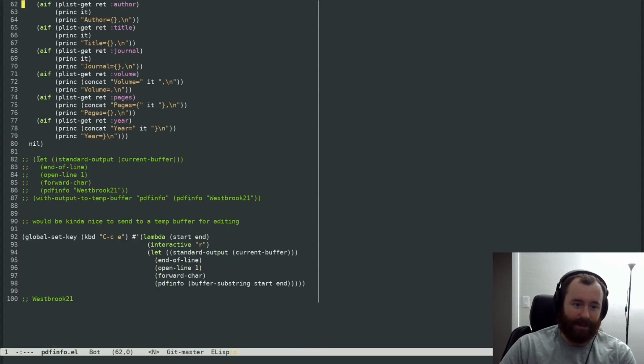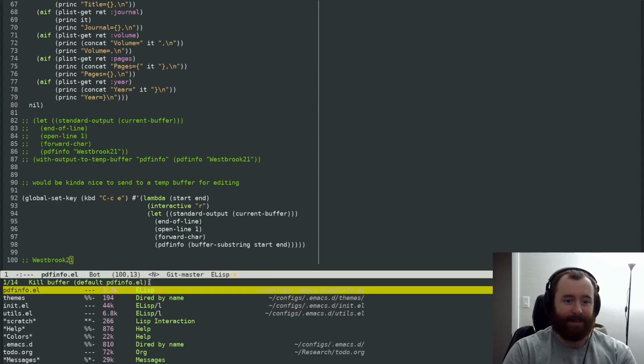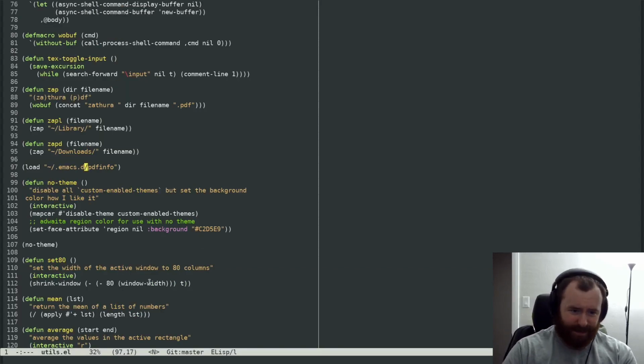And this is probably me testing it. Let standard output be the current buffer. Yeah, this is me trying to test it with output to temp buffer. Would be kind of nice to send to a temp buffer for editing. Yeah, that would definitely be nice. Okay, so hopefully you guys don't think less of me after seeing that file. That was a mess. All right.